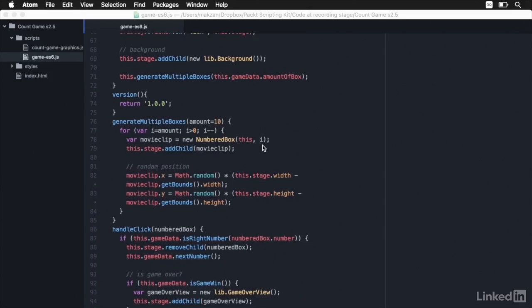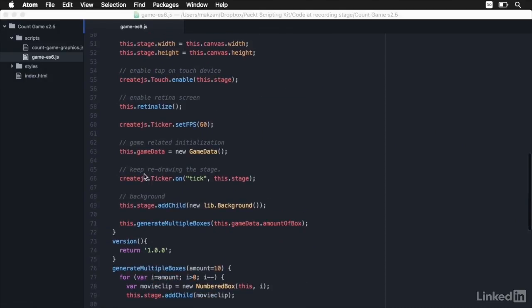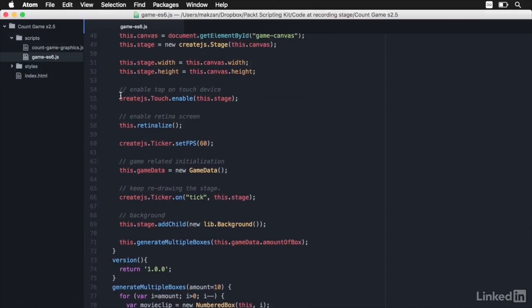By the way, in case you missed the setup that enabled the Create.js touch feature, this click event also handles the tapping event on touchscreens, because we have enabled it in the game constructor.